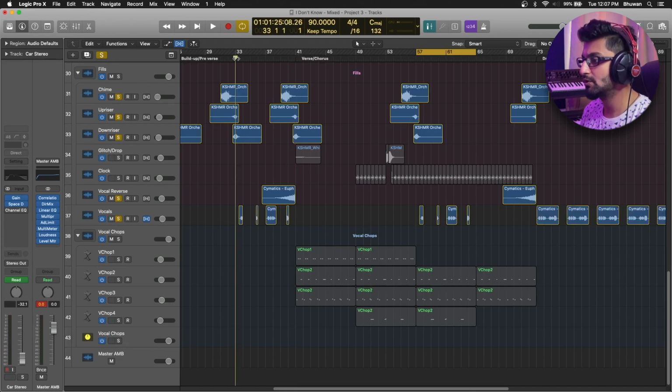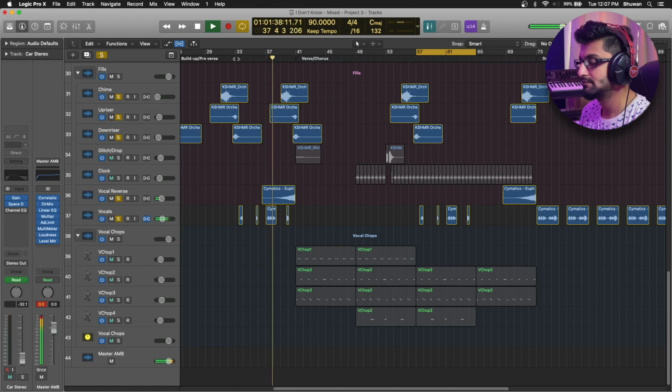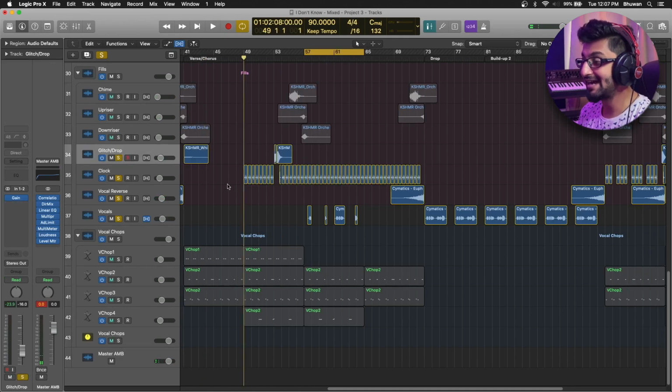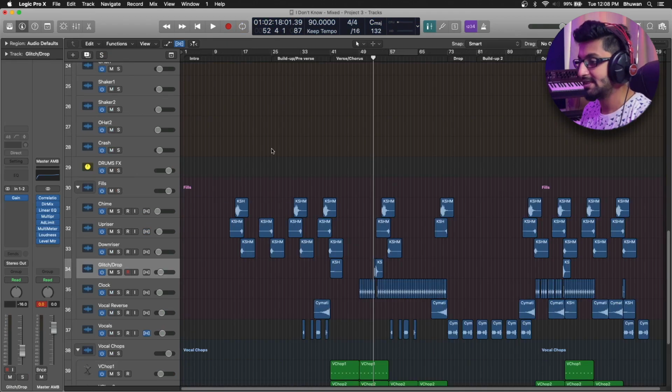Then I have a small vocal chop over here. And this is like the main vocal chop, the main hook. In addition to that, I have a clock ticking sample, which gives an extra groove. And that's it for all of the elements of the Liquid DnB track over here.